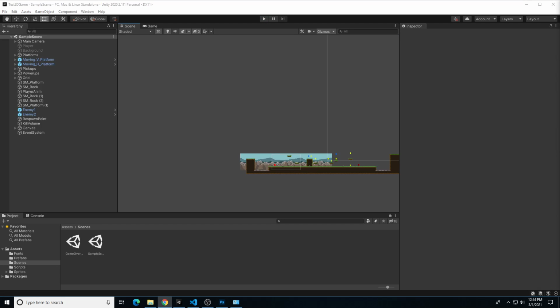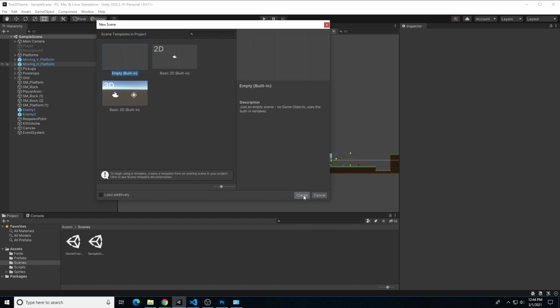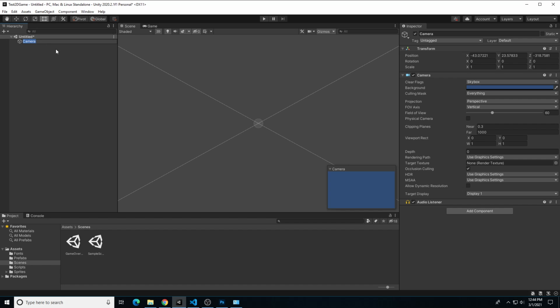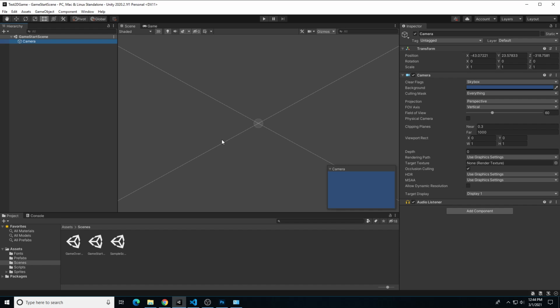So now we can build a game start scene. And we do this the same way. We're going to do File, New Scene, Empty. We're going to start off by doing a new camera. And before we do anything else, let's go ahead and save. So save as in our Scenes folder. And we'll call this Game Start Scene. There you go.